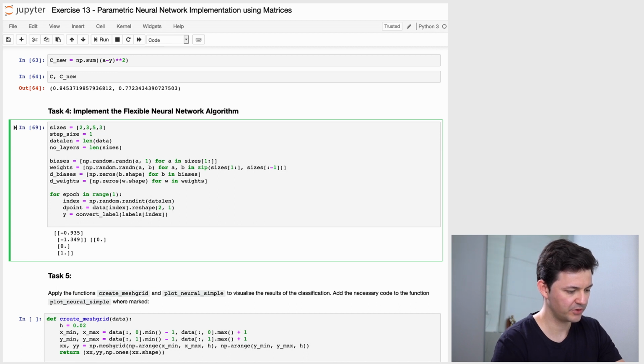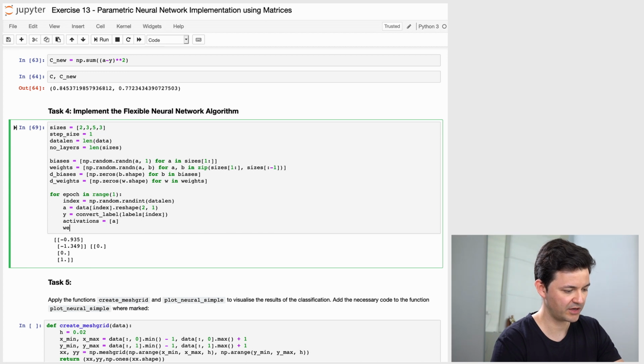Okay, what do we do then? Well, we then need activations. The first activation will be the data point. Or we can actually call this already, hey, this will be our first activation. Our data point is the first activation. And when we store all the activations, we will put the first activation in it. Then we have weighted sums. This will be an empty array.